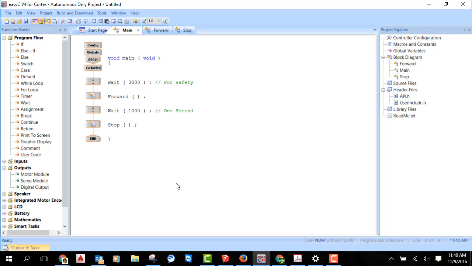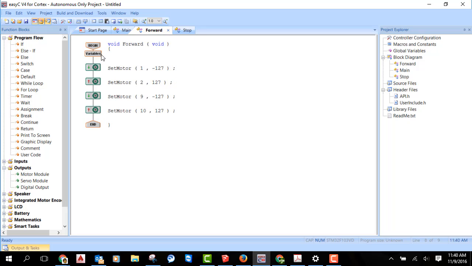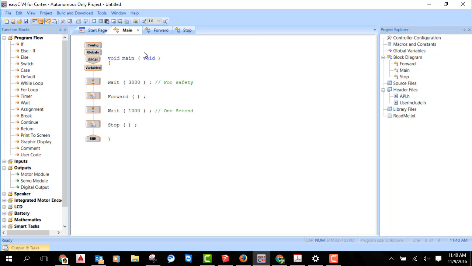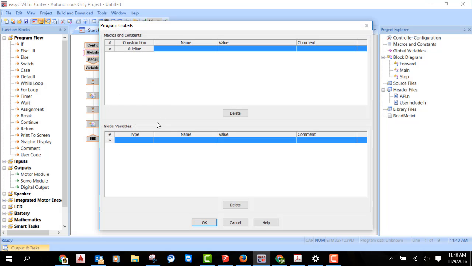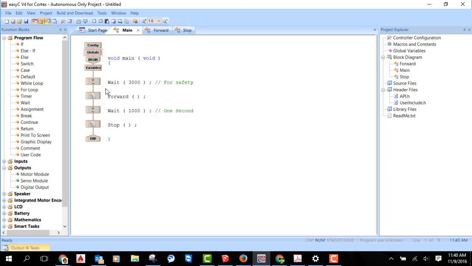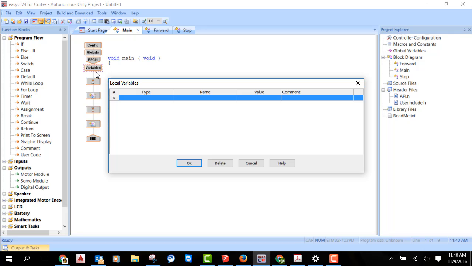So let's look at variables. When we create variables, we can create them two different ways. We can create them inside each of the functions, just right there. These will be local variables, or we can create globals here just by double-clicking and creating them, or we can create local variables inside our main program. And that's what we're going to do.